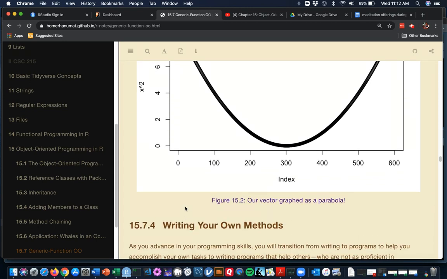So that's it for this screencast. Sorry it was so choppy. Next time we'll look into how you can leverage S3 classes to write your own methods and create your own generic functions.